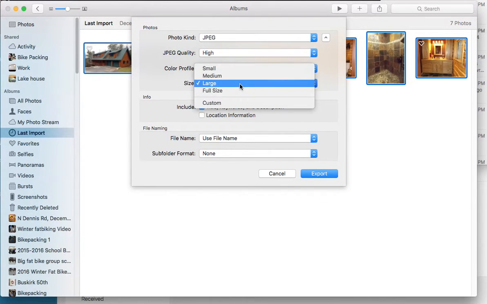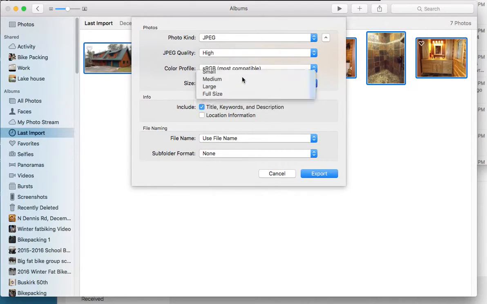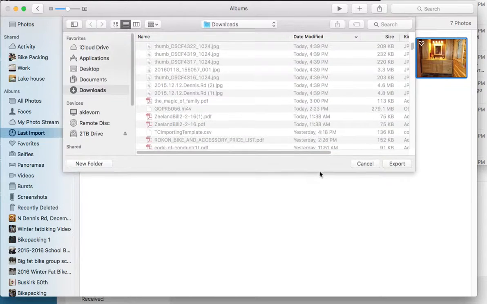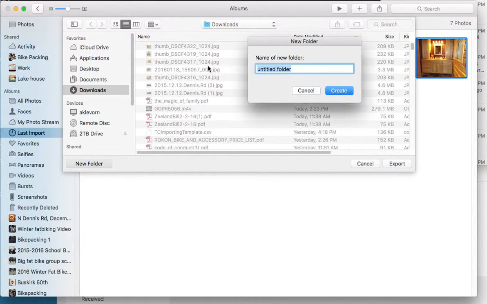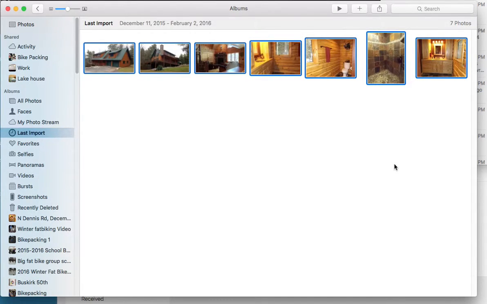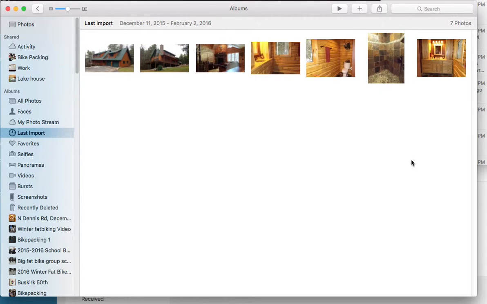And here's where you can choose a size, like for web, you want to do medium. That doesn't matter. Then you export them. And, you know, create a new folder. Edited. Dennis Road, create, export, and then you import them into your MLS system.